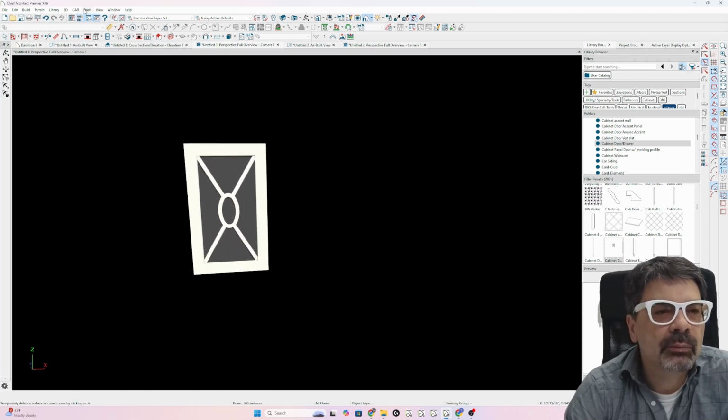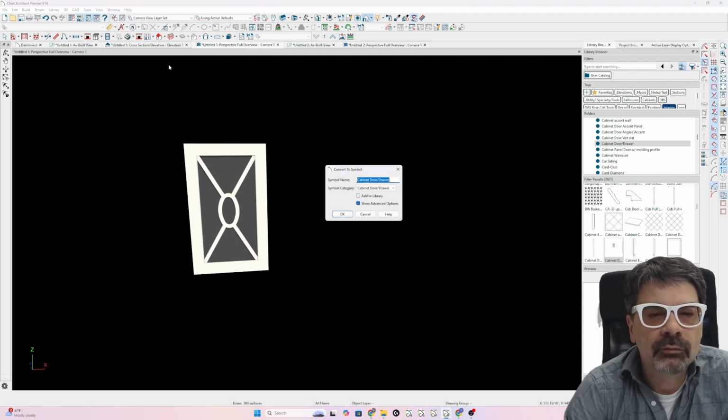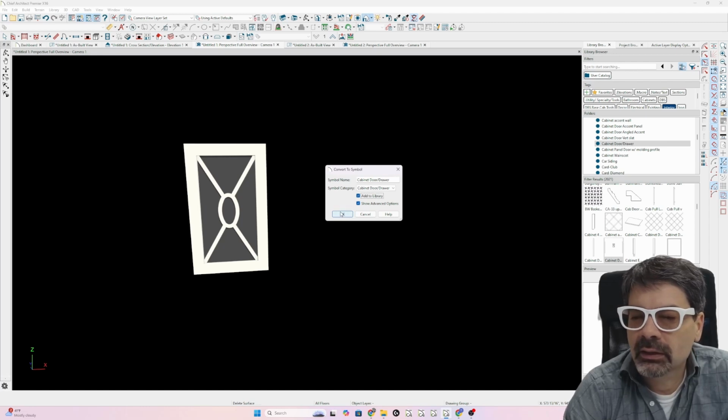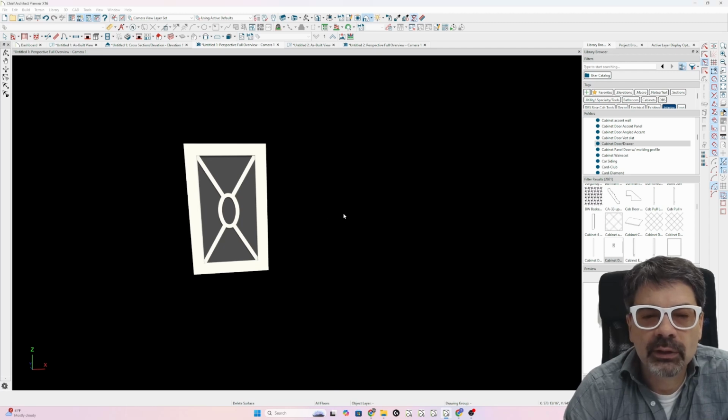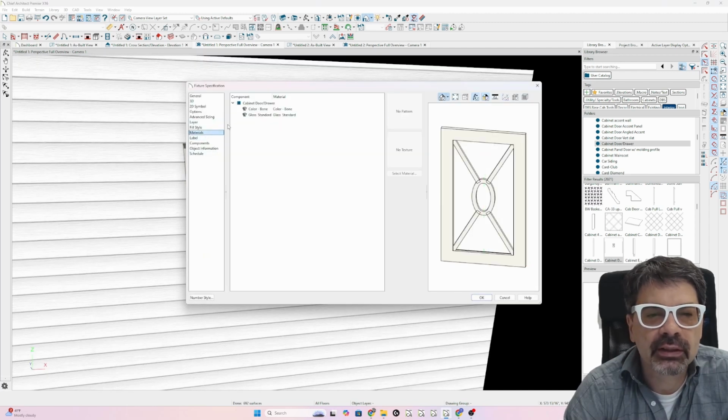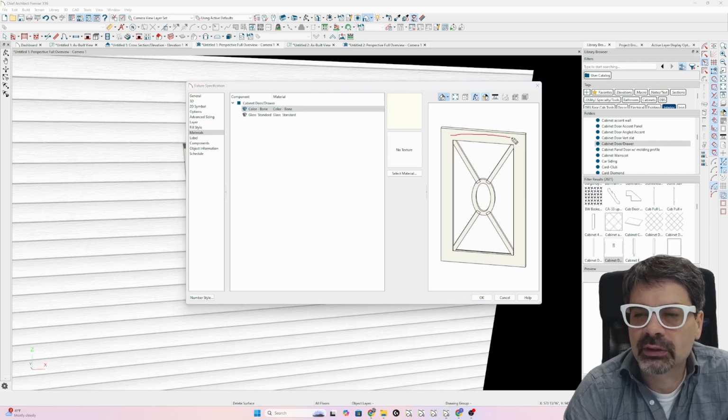Now I can turn this into a symbol. Convert to symbol, cabinet drawer. We're going to add to library. If you want to play with the advanced options, you can certainly do that. Things like the materials, the names, the standard options. See, with this method, we can only control 2 of the materials. We can control the material of the frame and the buttons, which are one, and then the glass is a second. That's the only control we'd have.